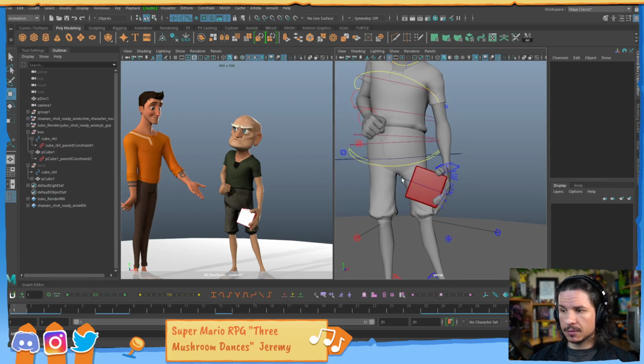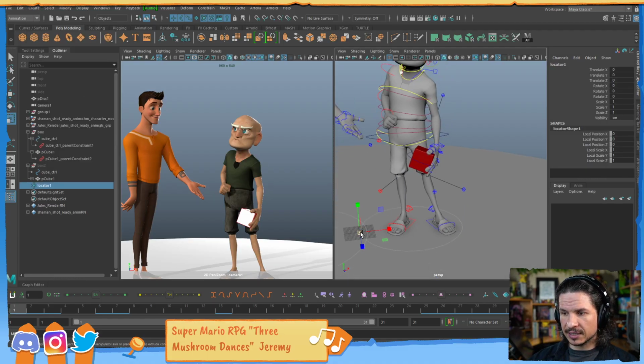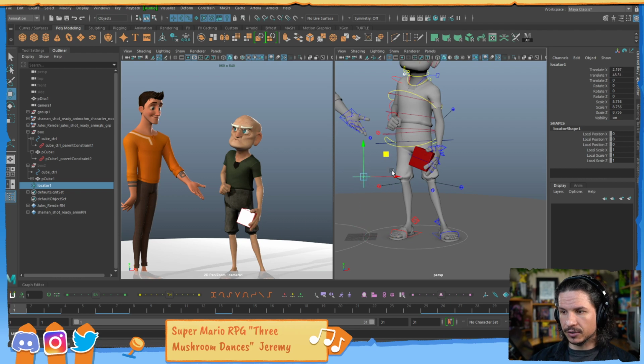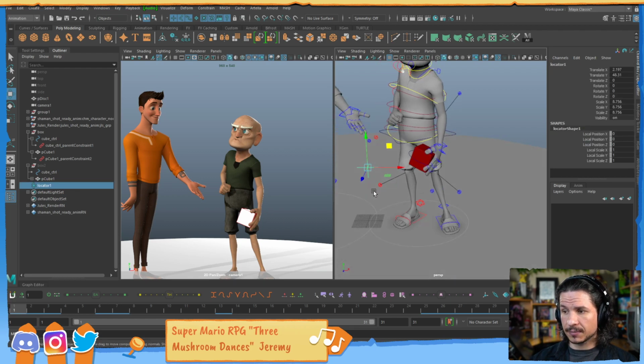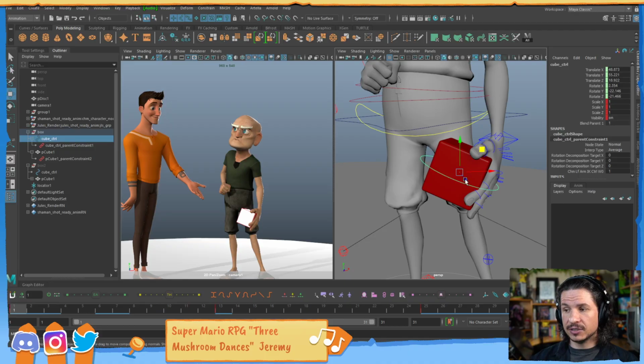So, how can we make this better? Well, we just need to add a buffer, a way of retaining the ability to animate something. Now, there's a lot of different ways to do this. My personal favorite is to use locators. So I'm going to go to create. I'm going to create a locator right here. Locators are just little buffers, little placeholder items. You can use them for all sorts of things. In this case, I want to use it as a control, an extra control for this box.